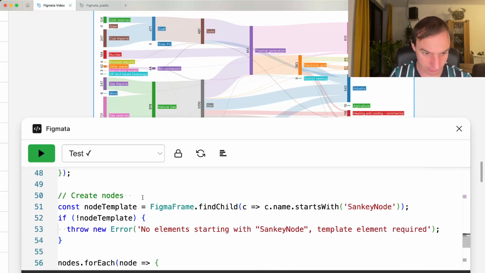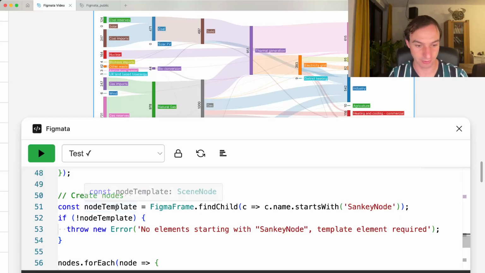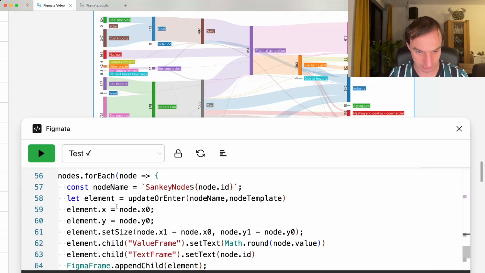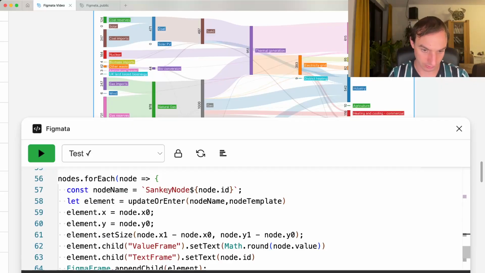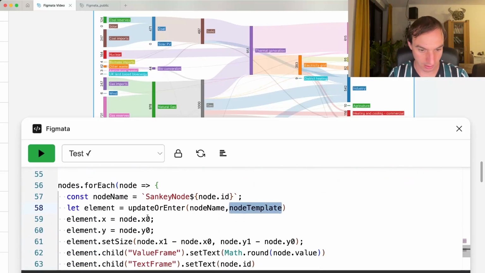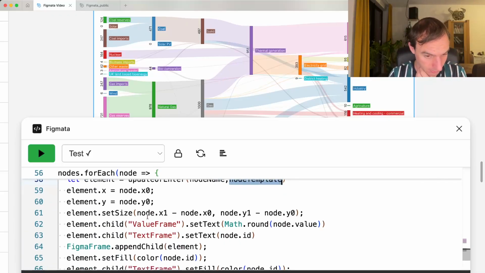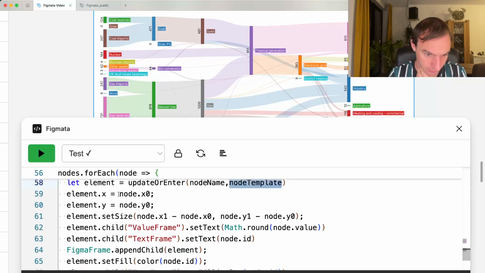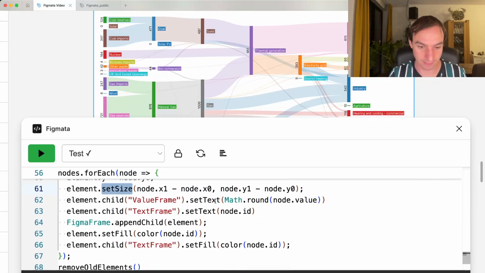Then the nodes are added. So here you have again the node template, and basically the same. So it looks for node names that have the node ID, and start with Sankey node. Then it will update or check that. And it sets the node X and Y position to be correct, and then it sets the size, and it sets the text of the value frame.